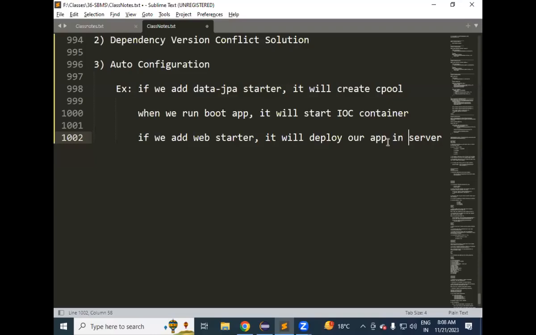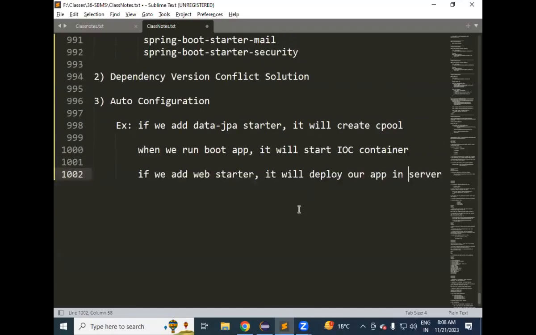So from now onwards, do I need to deal with the server? Who will take care of the server? Spring Boot is going to take care of the server. Are you clear with my point? Are you guys clear with my point?